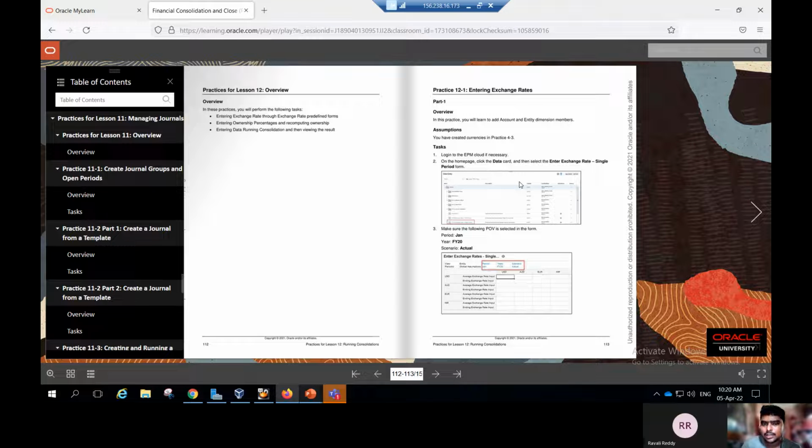We can only enter the single period. At that time you can select the single period, or you can select the multi-period depending on your business requirement. If you only run the consolidation on a single period, then you can select the single period. Now as per our activity, I will select the single period for entering the exchange rates.